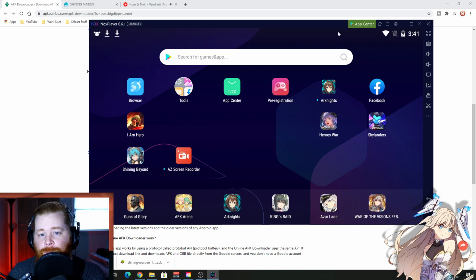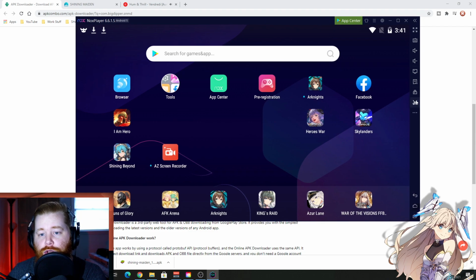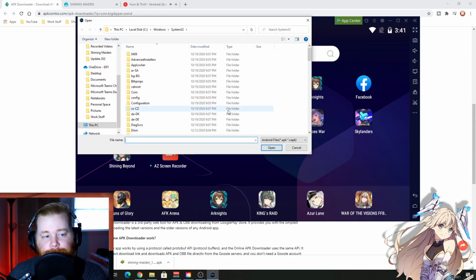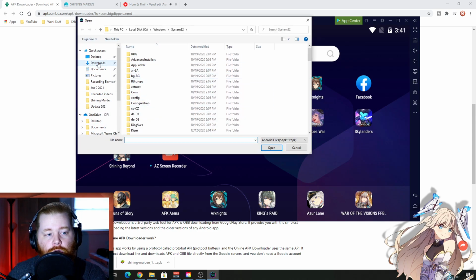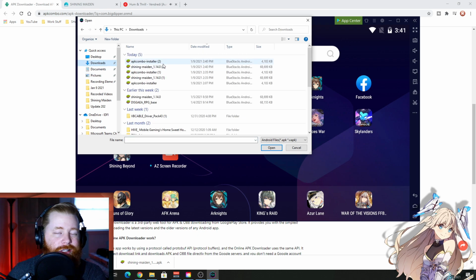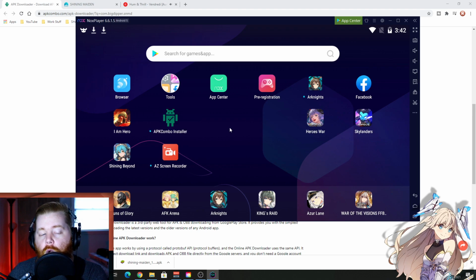In order to do that, on the right-hand side of our Nox Player, you've got a bunch of different options in this hotbar. You can see there is a plus sign and the words APK. If we click on that, it's going to open up a window for us to find it on our system. I saved mine into the downloads because it's super convenient, but you can see the one we need is the APK combo installer. So we're going to click on that, and then click open. Once we do, as you can see here, the little Android guy with the check mark does download to our home screen. Very quick and easy, nothing to it.